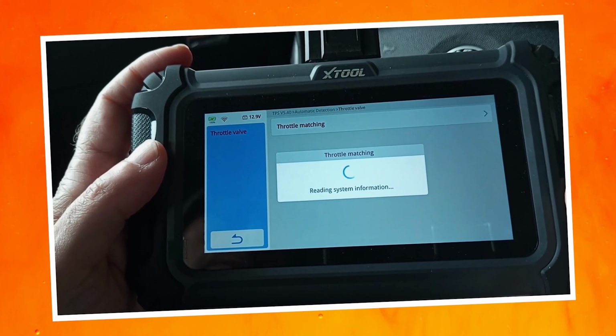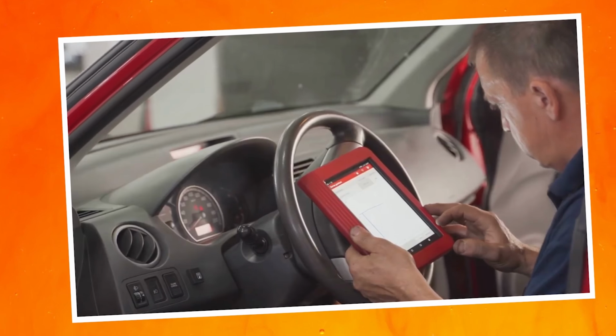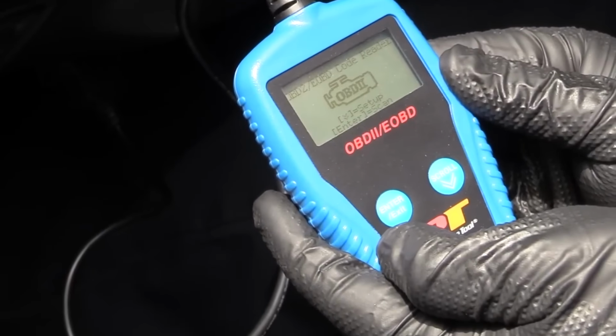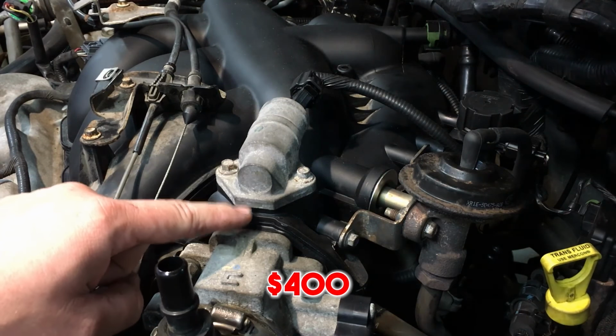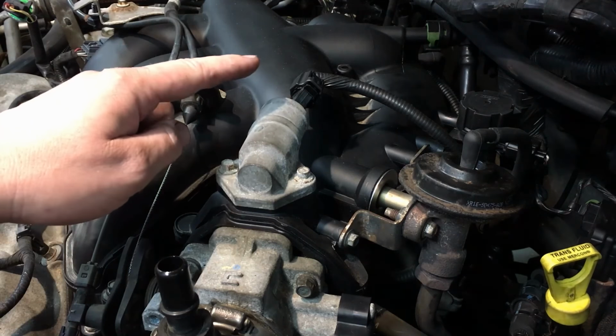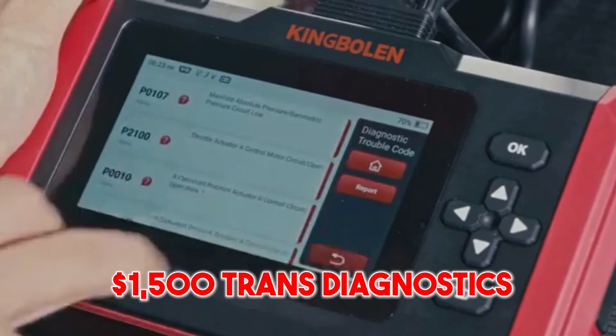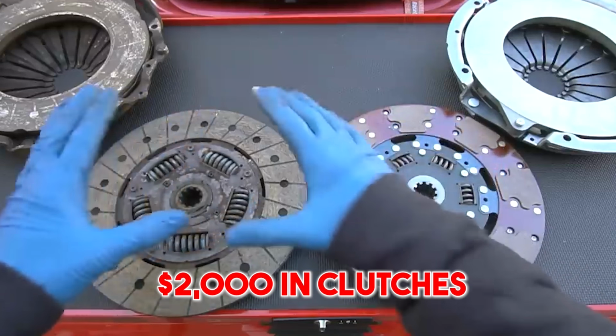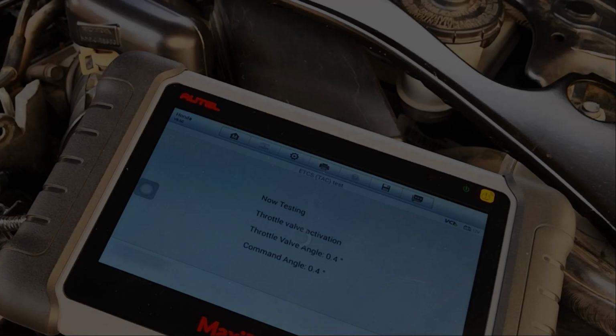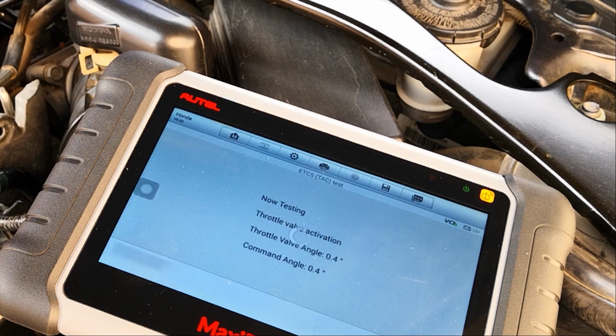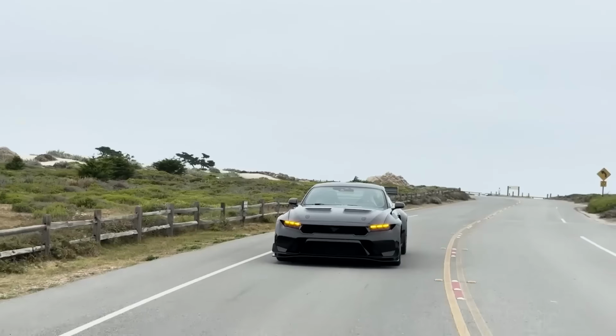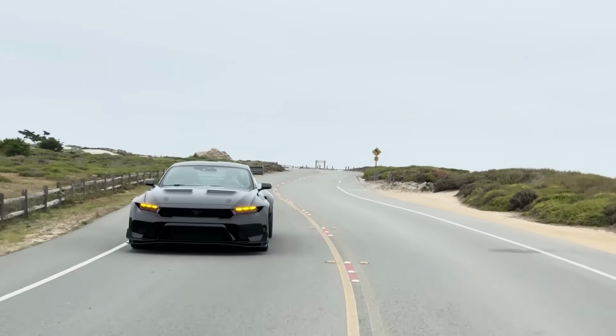For instance, a full throttle body and TCM reset costs nothing extra beyond the cheap reader you own forever, while ignoring it means $400 in unnecessary IAC cleaning, $1,500 trans diagnostics, or $2,000 in clutches. Spending zero now on these pro-level relearns is smart insurance that pays dividends for 100,000 miles.